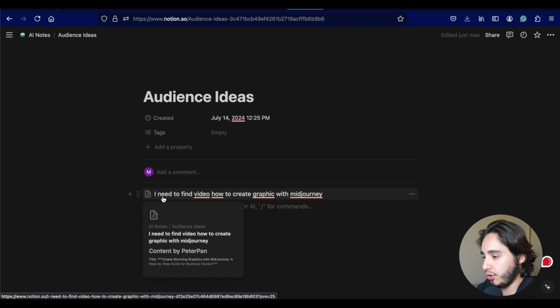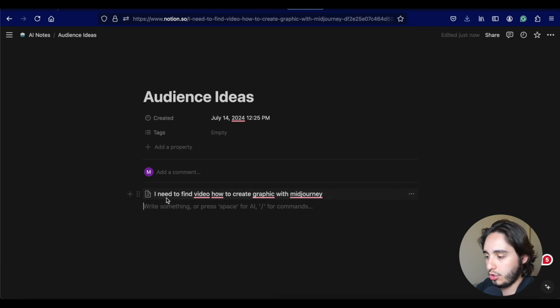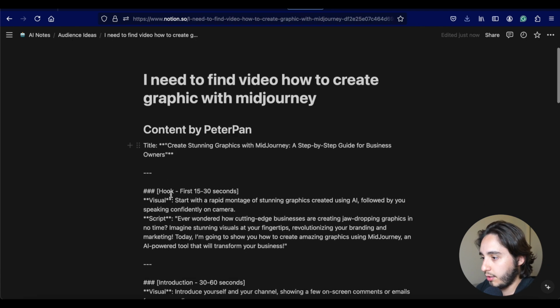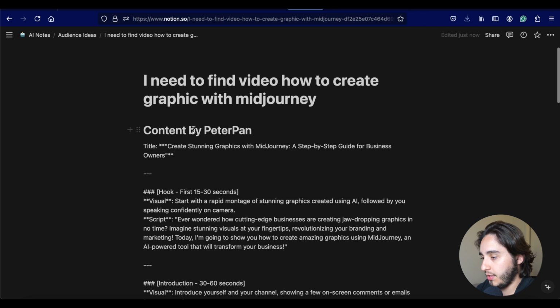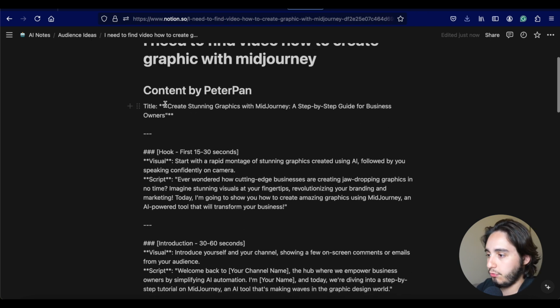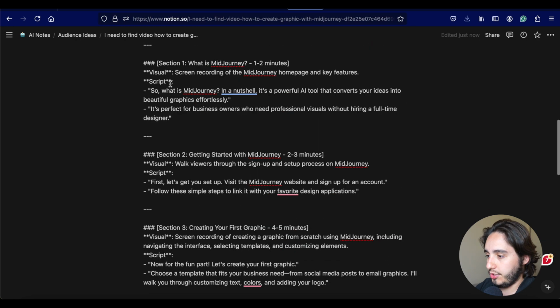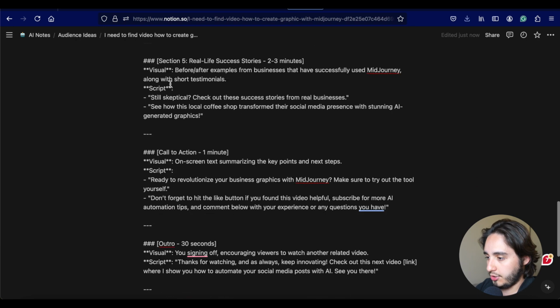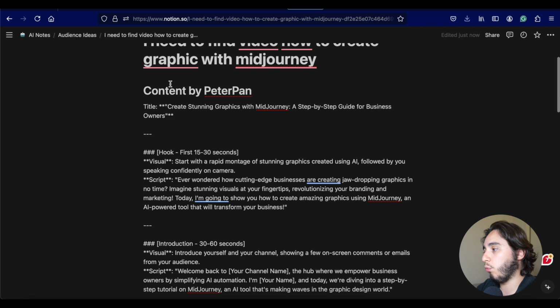I need to find video how to create graphic with Midjourney. And we have content by Peter Pan. And let's see the output that ChatGPT gave us, or that GPT-4 gave us. So it looks like we have a very solid section over here. I just want to make sure that we have what we asked it to create. So the hook is right here in the beginning. Start with a rapid montage of stunning graphics created using AI, followed by you speaking confidently on camera, and then a little script of what to say.